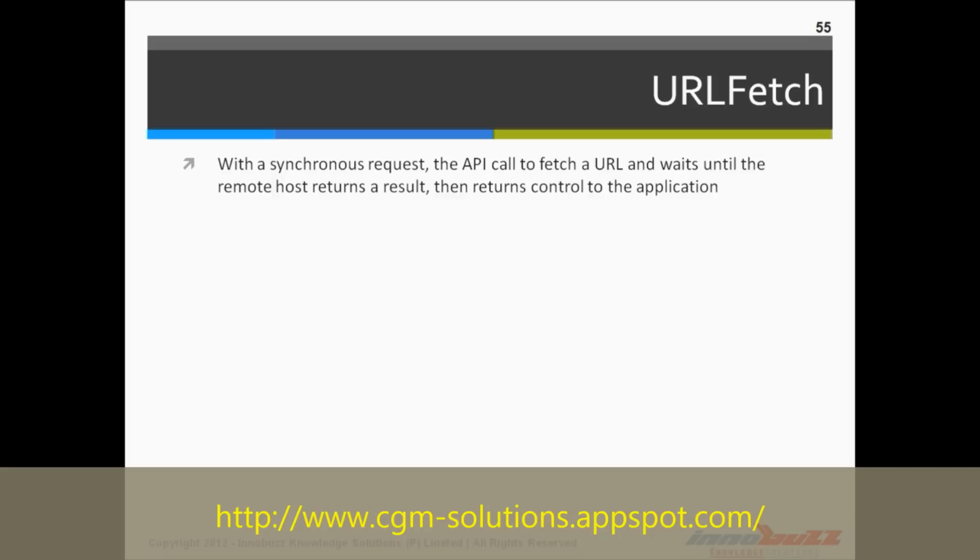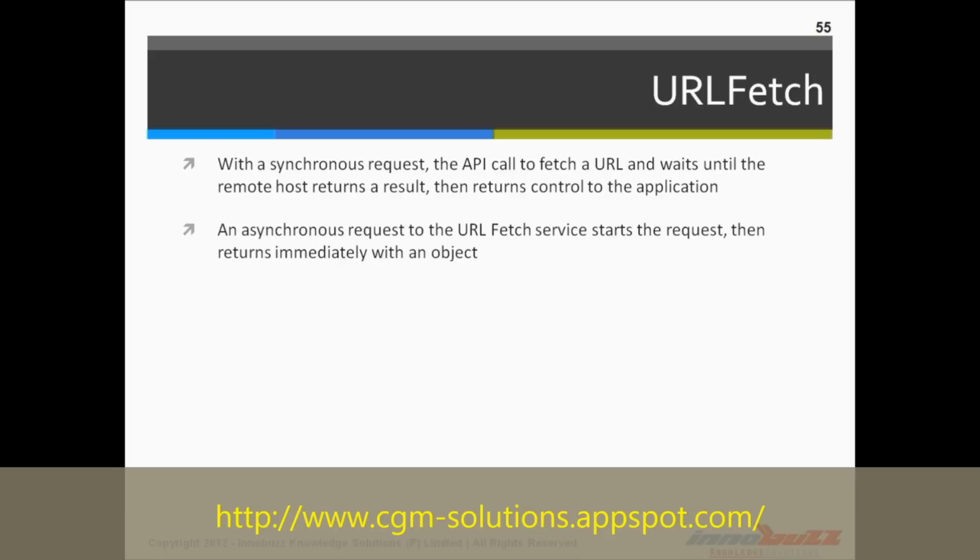With a synchronous request, the API call fetches a URL and waits until the remote host returns a result, then returns control to the application. An asynchronous request is sent to the URLFetch service, which starts the request, then returns immediately with an object. In Google App Engine Java, the asynchronous interface is available with URLFetchService.fetchAsync by providing the request.